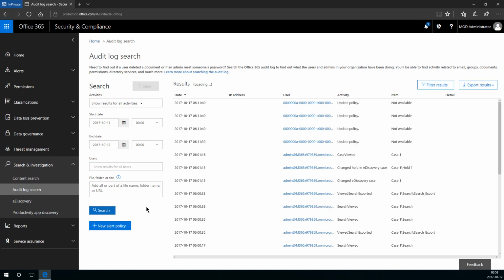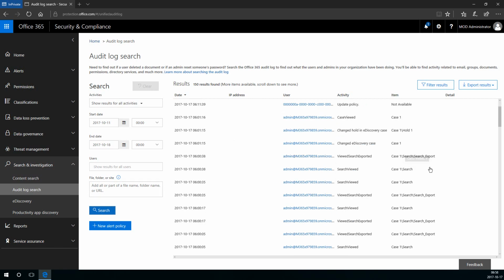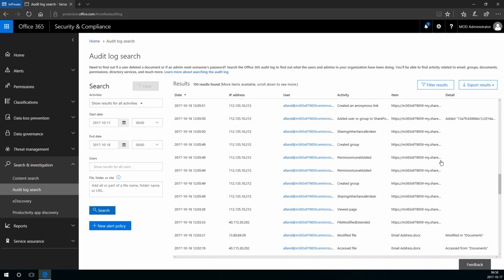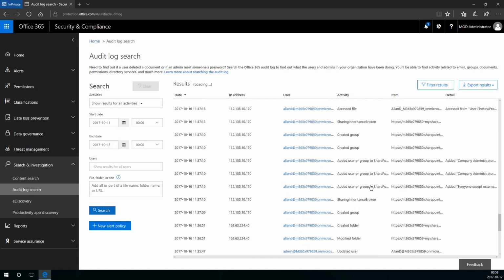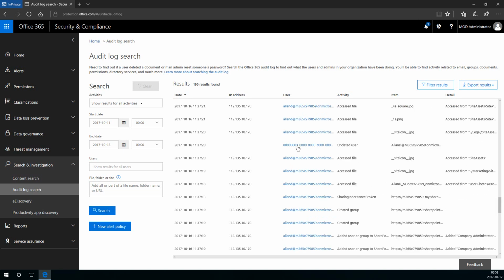So it will take a few seconds or minutes based on the number of items in that log or number of days that it has to search for in the log. And from here you can see the date, the IP address, the user, the activity, and the item that this activity has happened on. And it's not just user accounts, it is picking up system accounts as well, as you can see here.